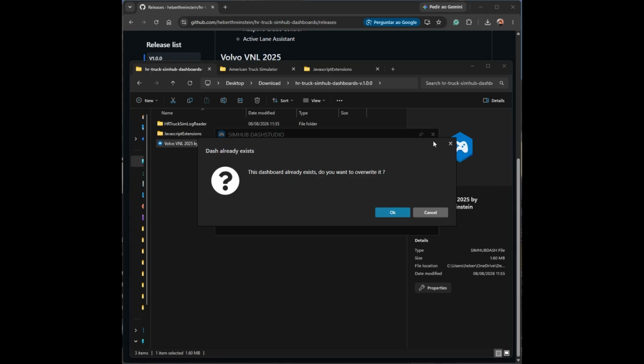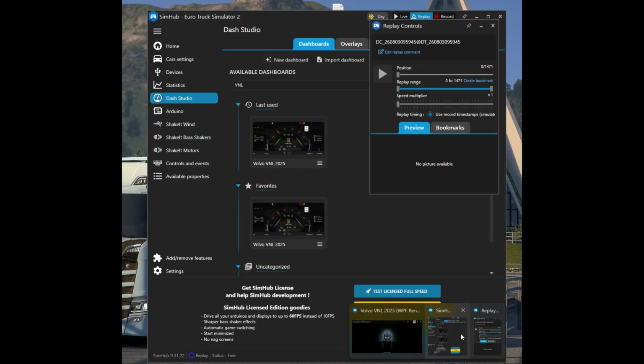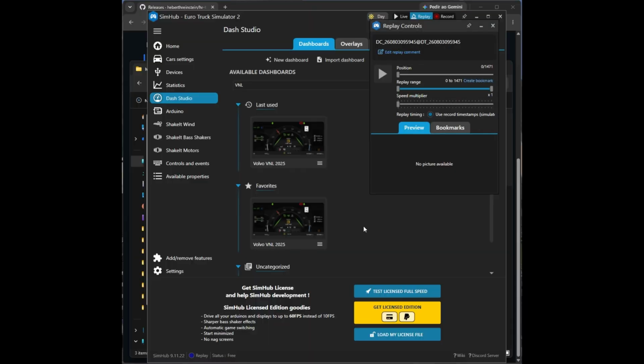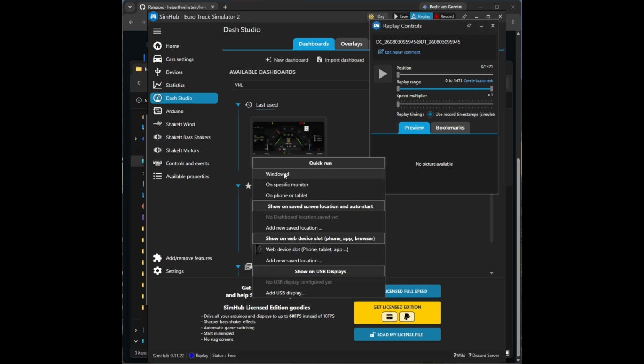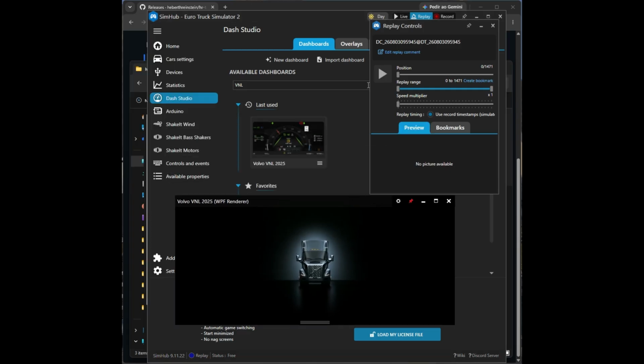And that's it. Like this, you already have it. It's working and ready to go. You can come here on your Simhub and if you search here for VNL, you're going to find it. Then you can come here and start. I'm going to start it so you guys can see. You can start it here as a Windows app, and then it's already working.